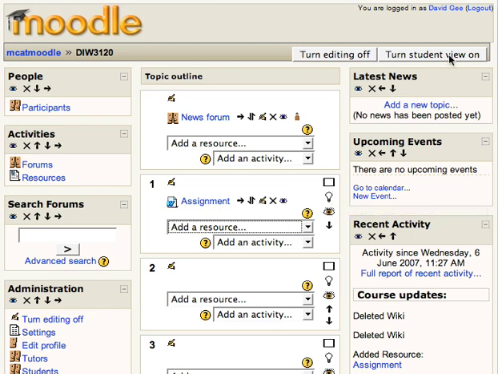Okay, I'm going to stop there and continue in the next assignment, where we'll look at editing the topics or the weeks and customizing the menu slightly.